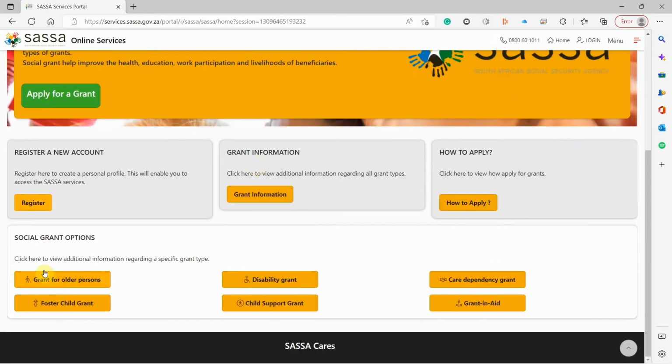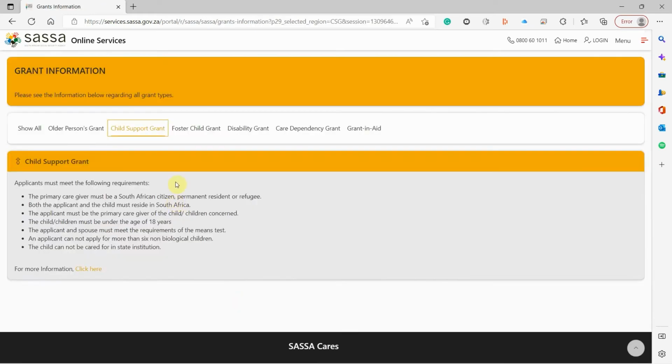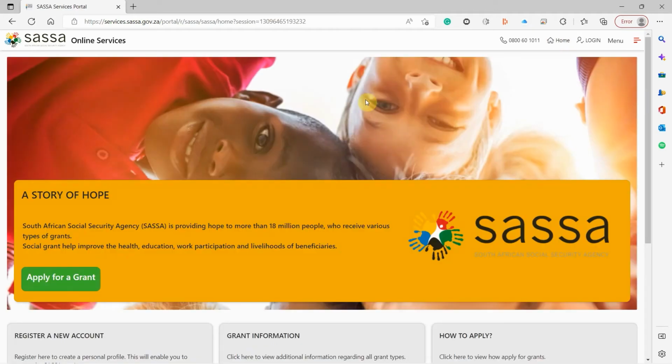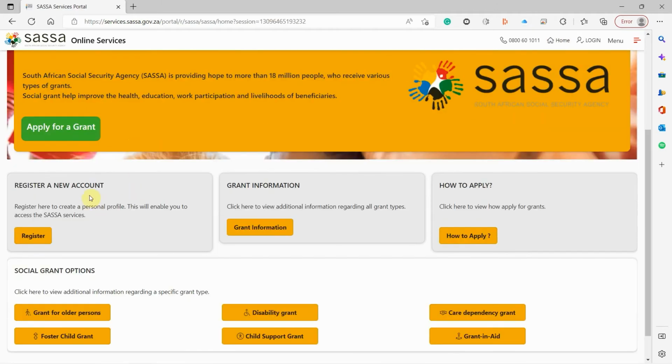So the first thing that you're going to see is that there are a couple of more options, and the information is relatively much easier to get to. So if you want to learn about any of the grant options that exist, you're welcome to click on any of these to get more information. For example, this is the child grant. We can get all the information you need right there. But let's go back to what we want to do today, and that's basically registering for your grant.